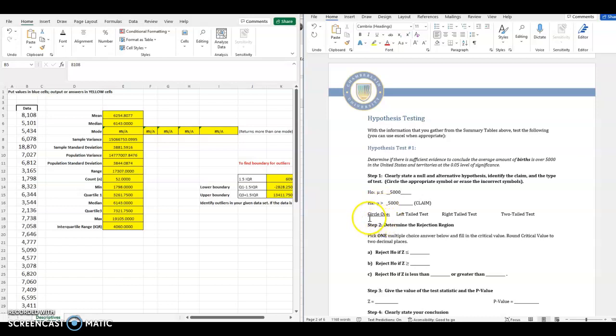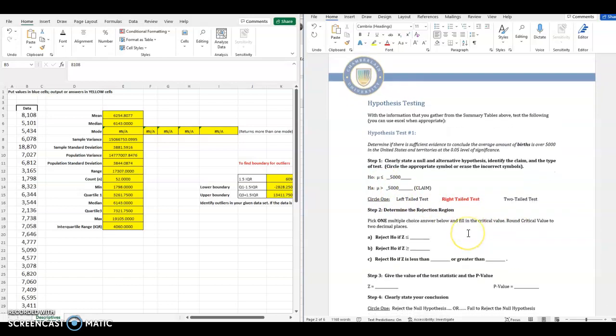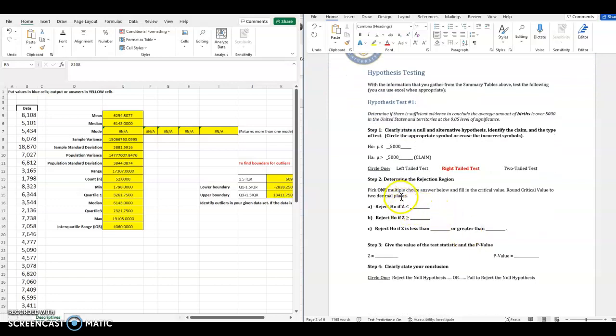Okay? Then you have to decide what kind of test you want. You can use your draw feature up here to circle it. I'm okay if you just take these three words, change the color, and just make it noted that you know that this is a right-tailed test because this points to the right. Okay? So the next step is to determine the rejection region. So we have to find the critical value.